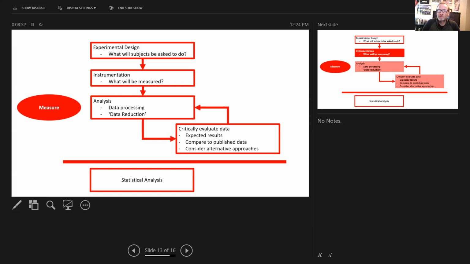And you see I have arrows sort of looping through here. This is an iterative process. And it's really important to go through this process. So when you get to the next step, which is below that final red line, and when you get to your stat analysis, you already have confidence in your data set that when you run your stat analysis, you can trust that stat analysis.